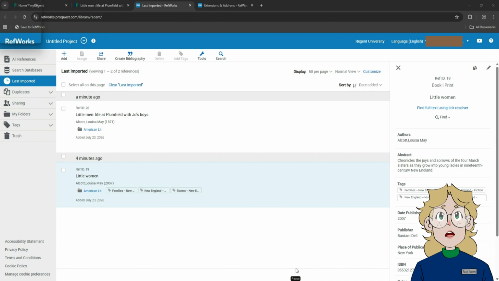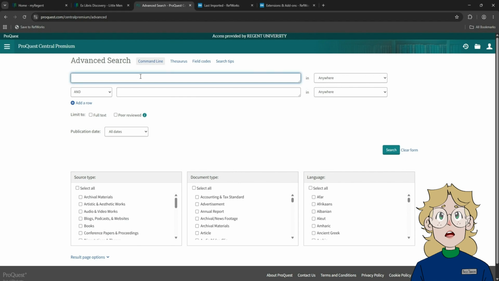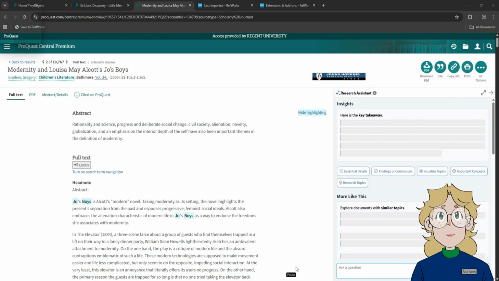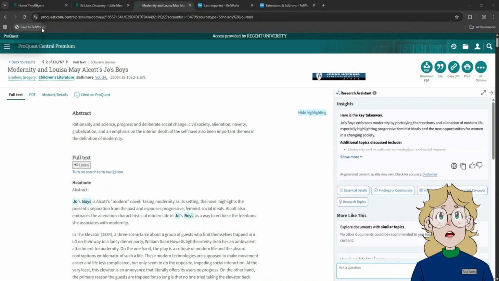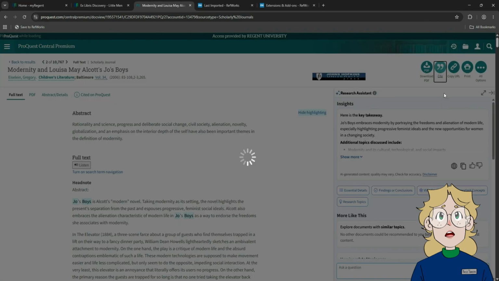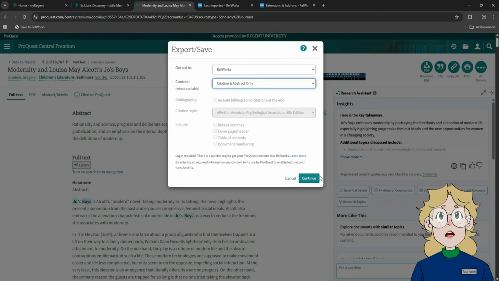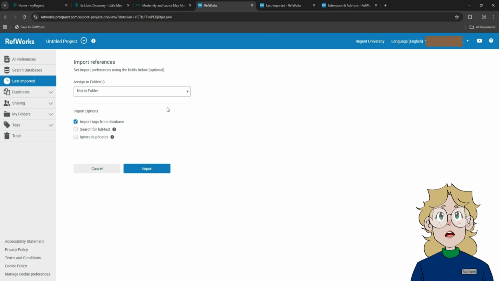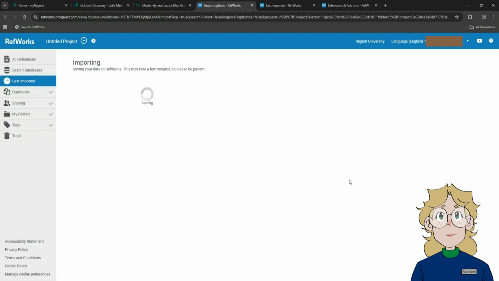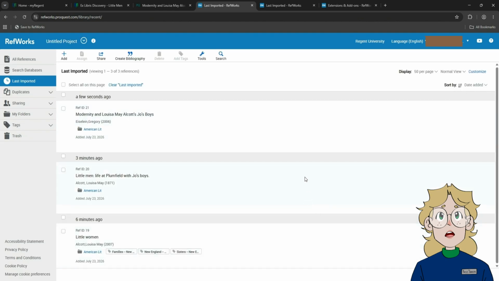Now let me show you how to use this on a database. Here we are on ProQuest. In this main search bar, I'm going to search for Joe's Voice. I'm going to choose this article. From here, instead of clicking on the bookmark, Save to Refworks, we're going to click on the Cite button and then hit Refworks. And then I'll choose Citation and Abstract Only and hit Continue. Now again, it takes me back to Refworks and I can assign it to my American Lit paper and hit Import. And there we are. Now we have all of our sources imported.